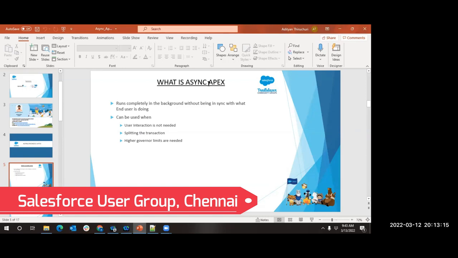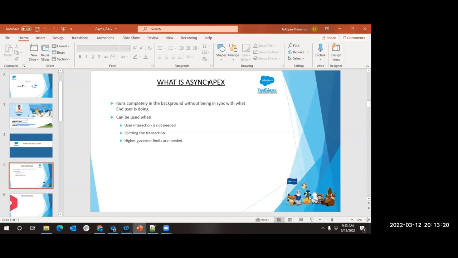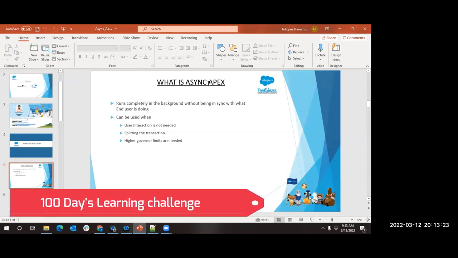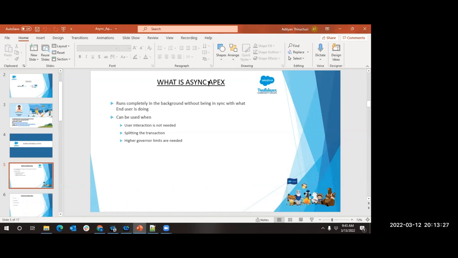But if you feel that, yes, there are 10 tasks for me, but the 10 tasks can be executed independently, in parallel, and they don't really have to wait for the result of the previous task, then asynchronous Apex will come to the rescue. This is what async Apex is all about. It is more like multiple tasks that are independent of each other and executing in parallel.